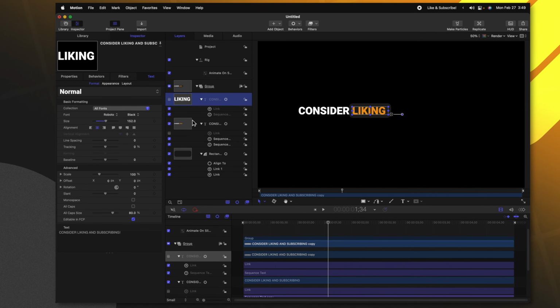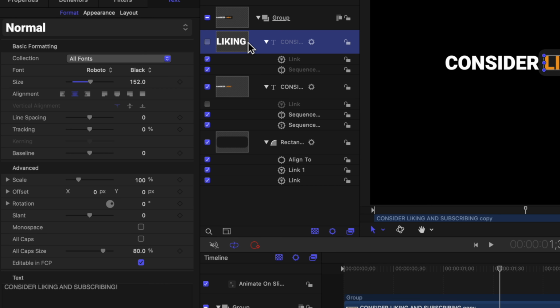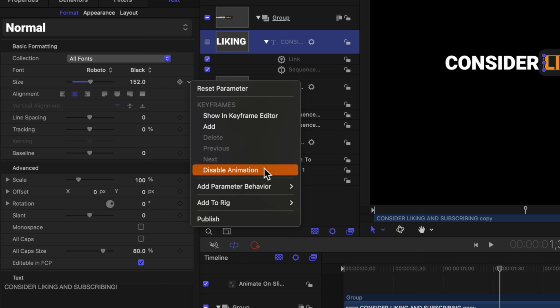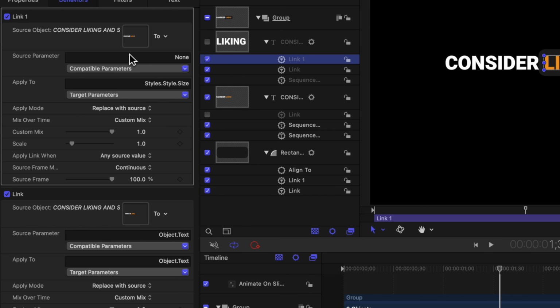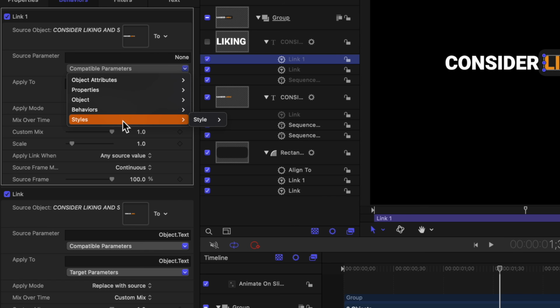Something that is super important before we send this over to Final Cut Pro is we want to make it so we can actually adjust this as much as we possibly need. So if you want to adjust the scale or the color, anything like that, you're going to want to make sure that both text layers are linked up. To do that, you're going to need to go into the secondary text item, find each parameter you want to link, click on this down arrow, add a parameter behavior and select link, and then drag in the other text object and find that within the source parameters.